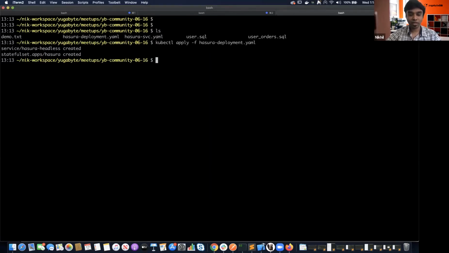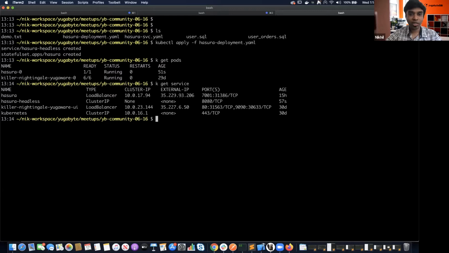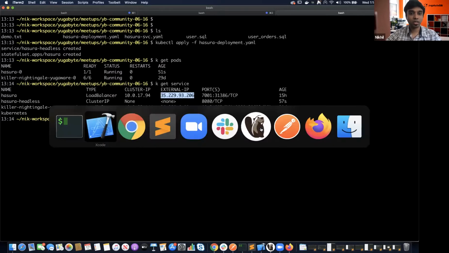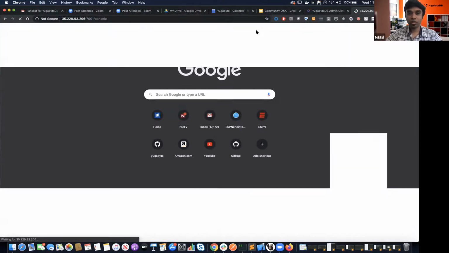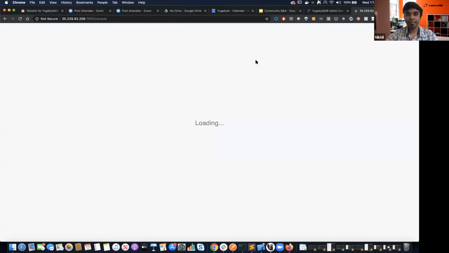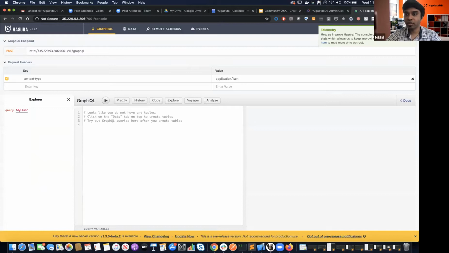So let me see if the pod came up. Once the pod comes up, we can go to the Hasura console to see the GraphQL client. It says Hasura is running. Let me quickly get the load balancer that is assigned to the Hasura console. Okay, this should quickly bring it up. Okay, perfect, this is up. So this is the Hasura GraphQL console.